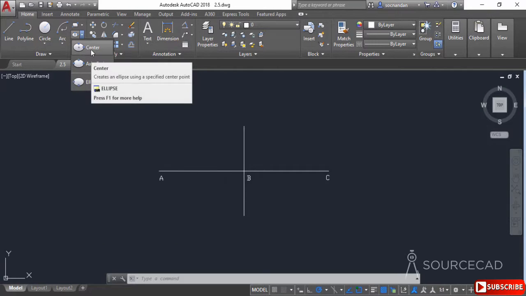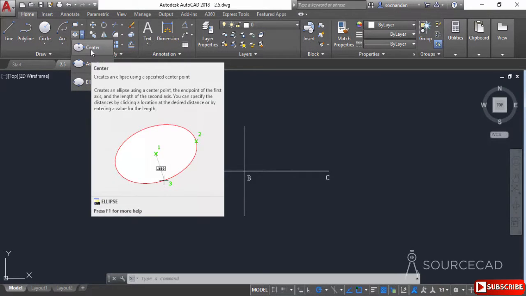So I'll start with a simple ellipse. Now as you can see, in this ellipse we need to enter 3 different points. For making this ellipse, we need to start with the center point. That will be the first point, as mentioned in this flyout here. Then we need to enter the second point, which will be the end point of one of the axes, and then the third point, which will be the end point of another axis. So we'll do this on this geometry.